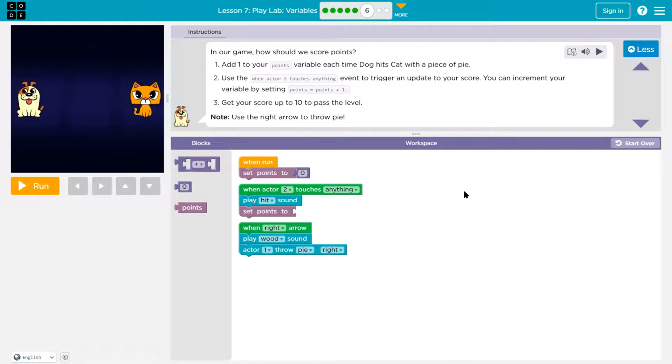Now let me explain. I'm sure it's very self-explanatory, but I'm going to do it anyway. So first you're going to add 1 to the points variable each time the dog hits the cat, which means you're going to increase the points by 1. So for that we're going to use the event when actor 2 touches anything. Well, we're not making it touch anything here other than the pie, so that's what we're going to use. We use the formula points is equal to points plus 1 to set the score.